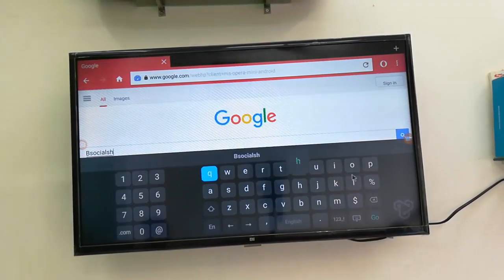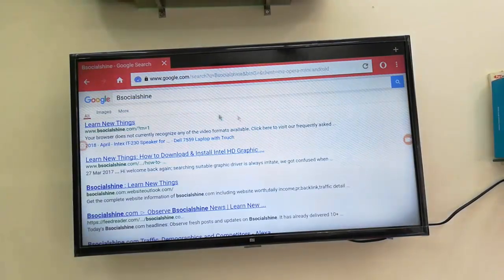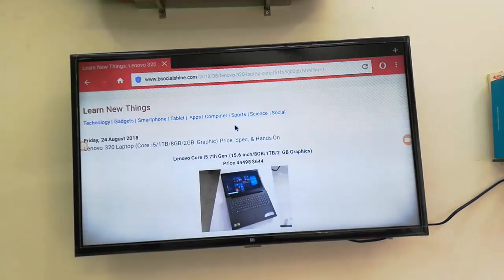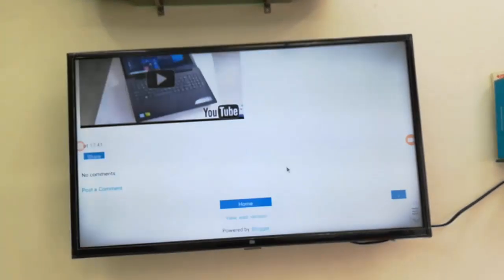Working, and let me open the website. I will check the speed. Okay, yeah, working good, not bad. So Opera is working fine.